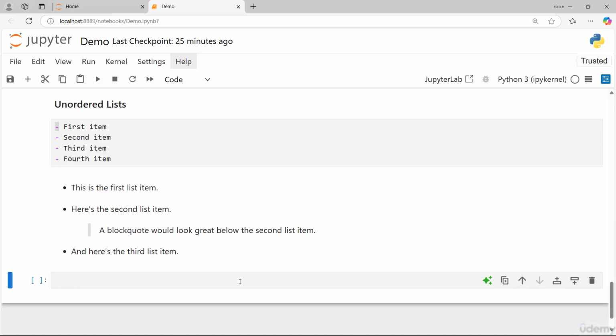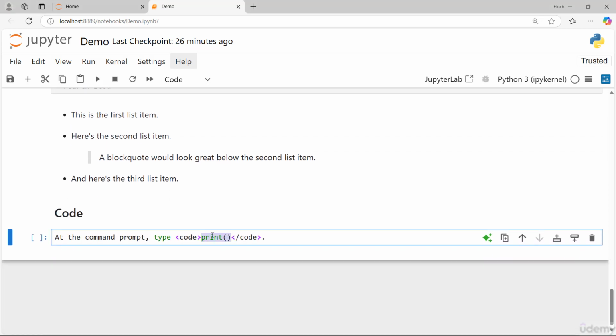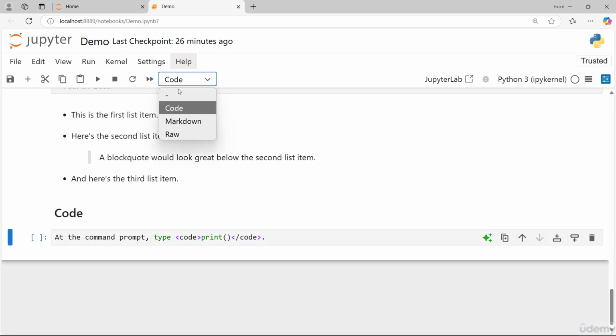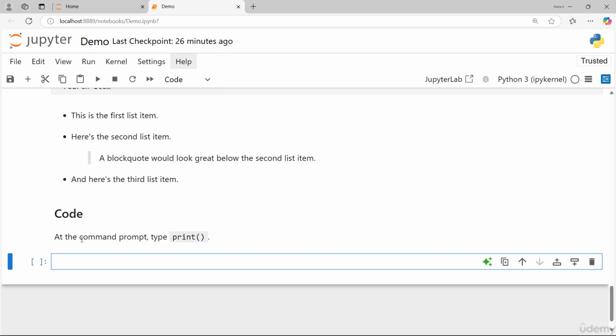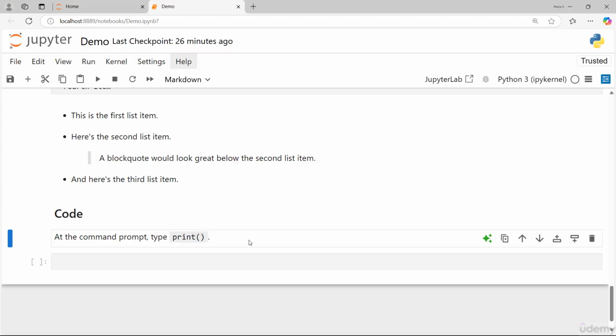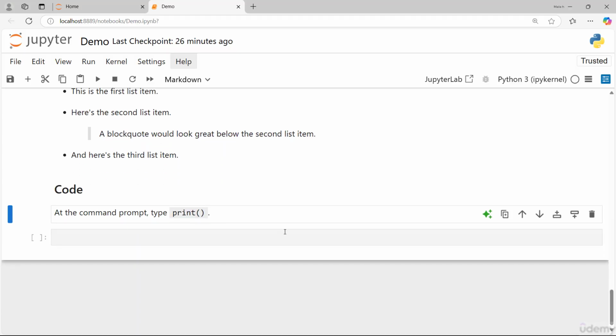Now let's see how to highlight the code in a line. So here the print is a function. This is the Python code. If you want to highlight this, you will have to surround that inside code tags. So let me select markdown and run. So now you can see this function is highlighted. So that is how you can represent a code.